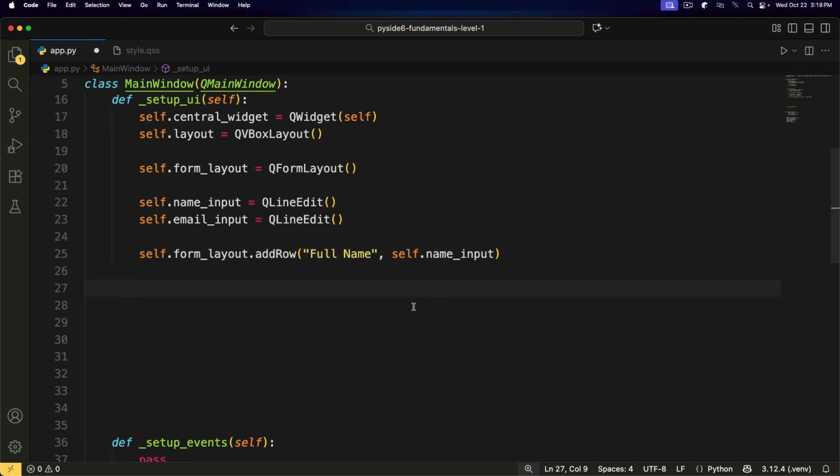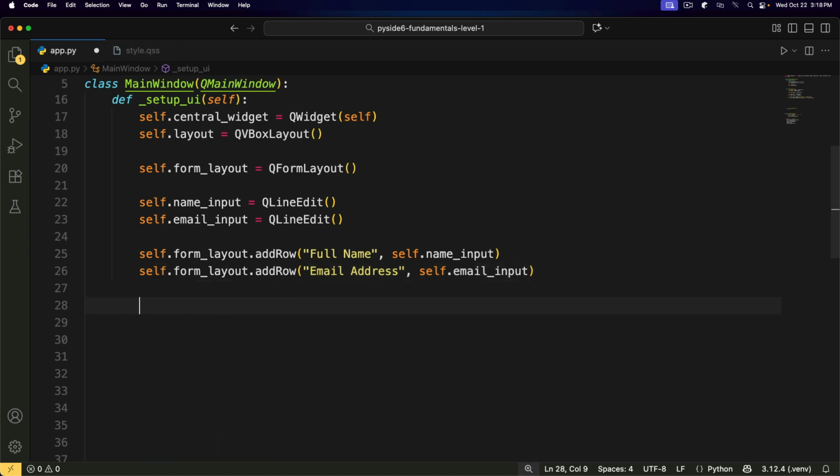Okay, this is an input field. As a matter of fact, let's go ahead and create the same one for the email. All right, so let's do email address. There we go. Perfect.